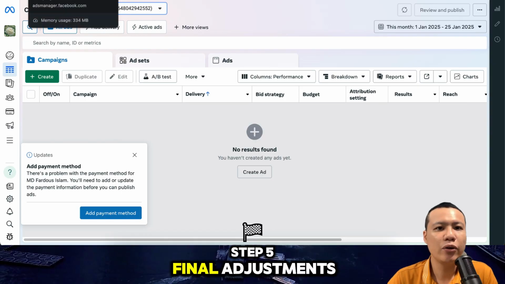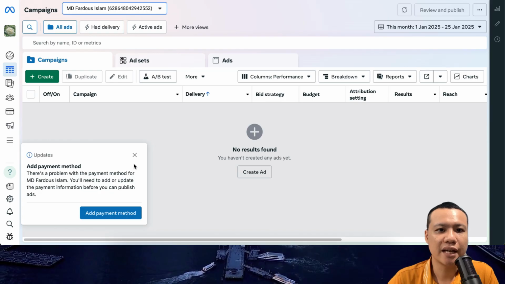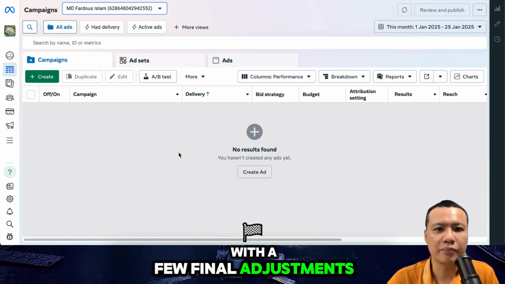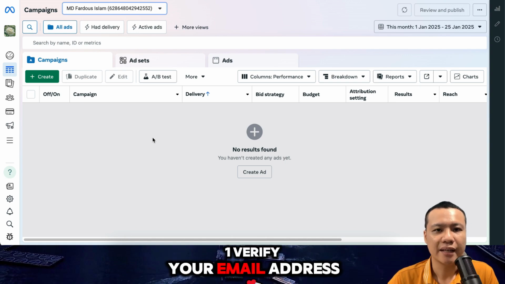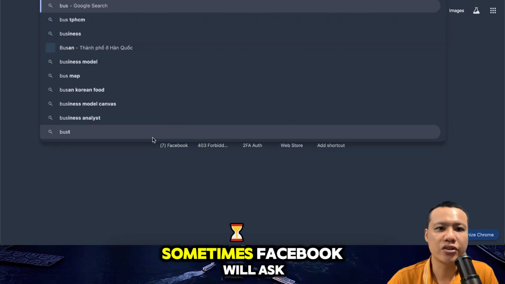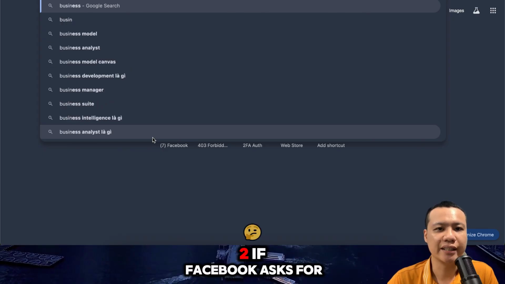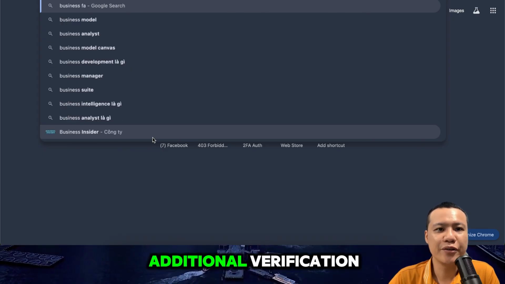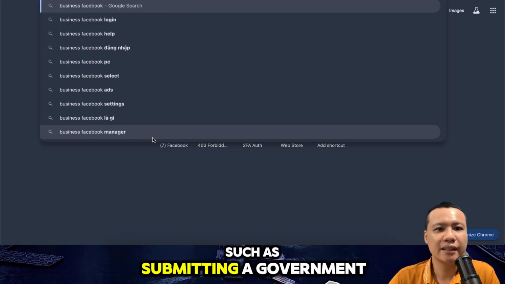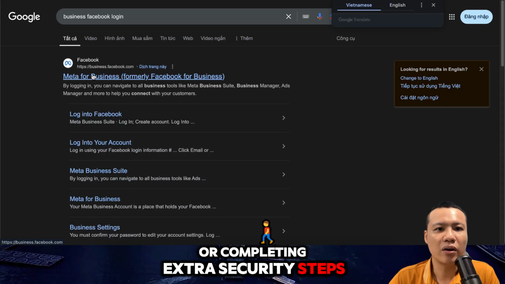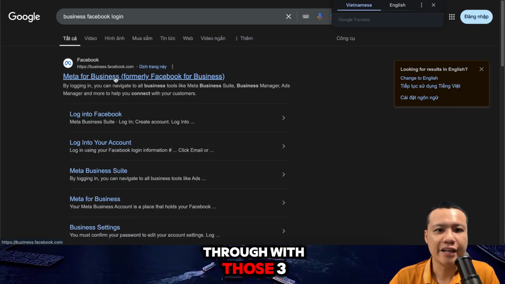Step 5, final adjustments. Now that your account is secured, let's wrap things up with a few final adjustments. 1, verify your email address if needed. Sometimes Facebook will ask you to confirm your email to ensure everything is correct. 2, if Facebook asks for additional verification, such as submitting a government-issued ID or completing extra security steps, go ahead and follow through with those.